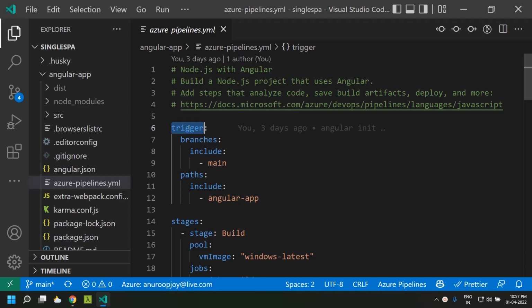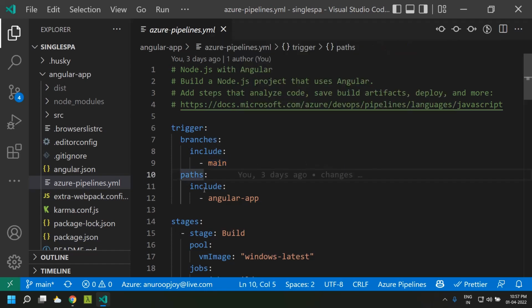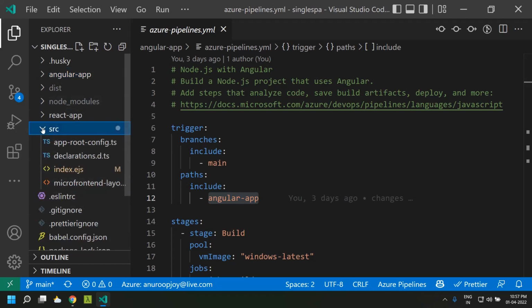Trigger mainly means that whenever any changes happen to the triggers which we have specified here, our pipeline should be started. In this scenario, what we have given is the main branch: if any check-in happens to the main branch and the path of that particular check-in includes the folder Angular app.